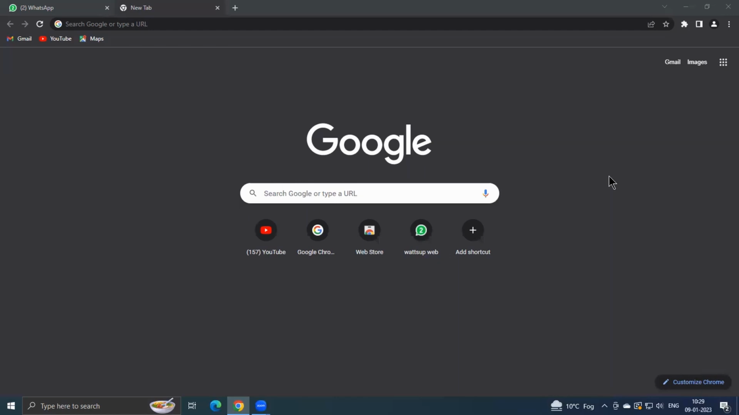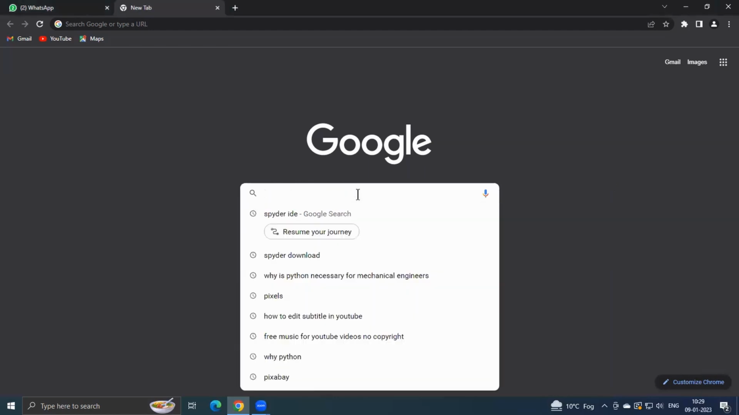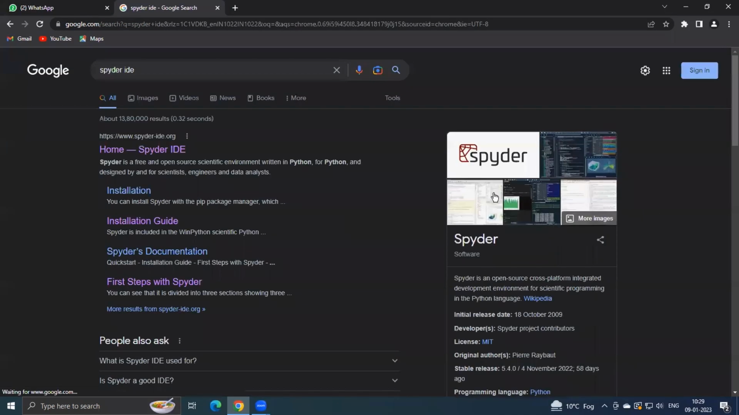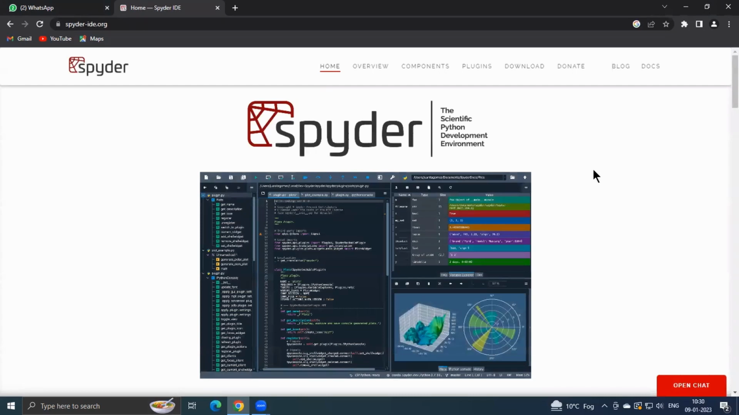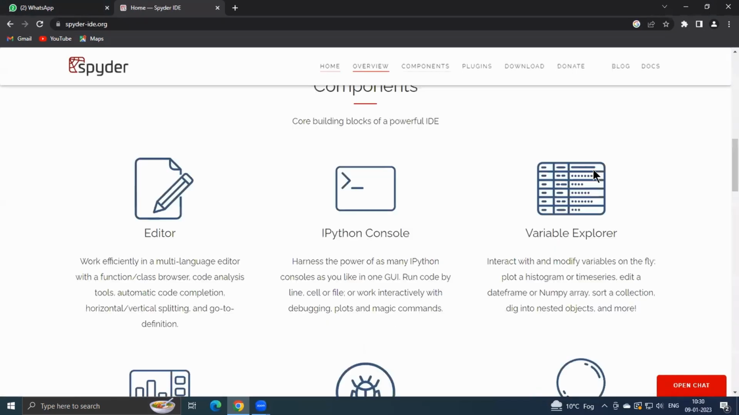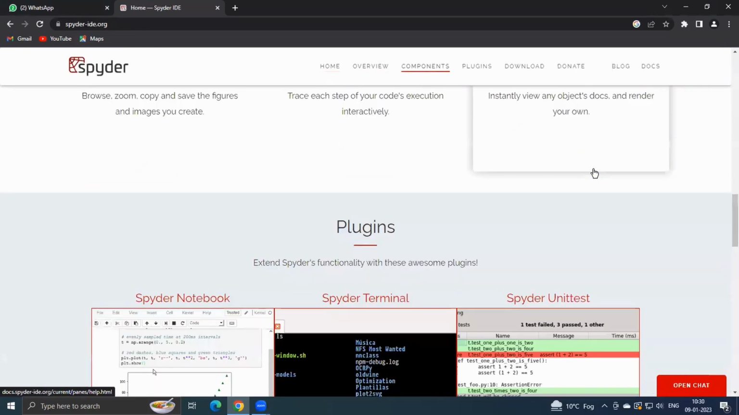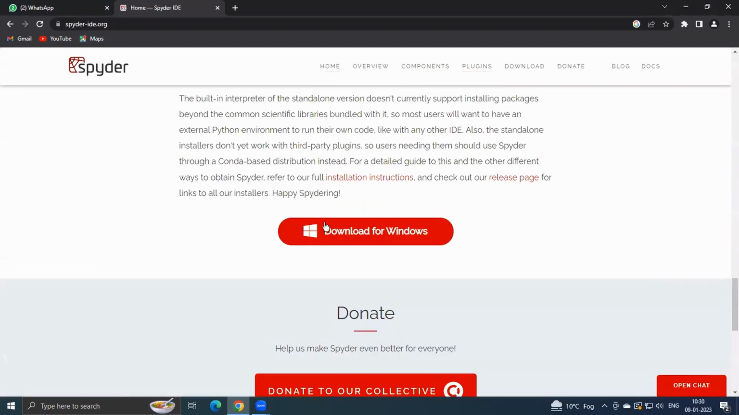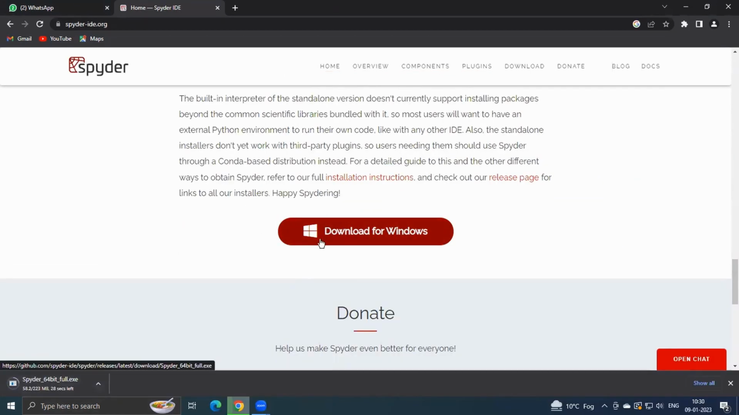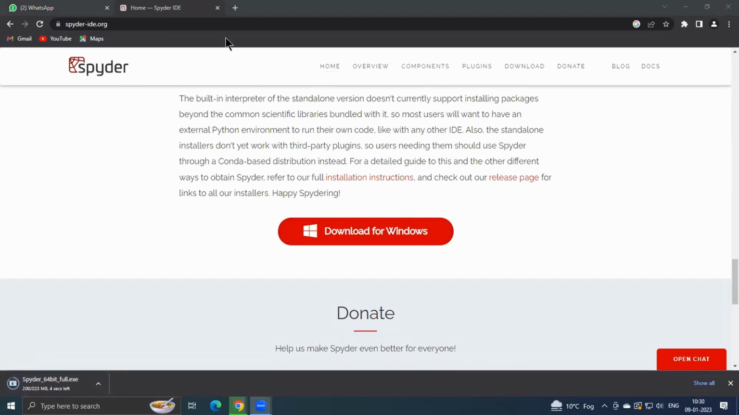Now for installing Spyder, search for Spyder IDE. Here we will see Home Spyder IDE. Click on it. You will get one page of Spyder. Scroll down that page and search for download for Windows. Click on it. As soon as you click on download for Windows, the Spyder installer is going to download at the bottom left corner of your screen.